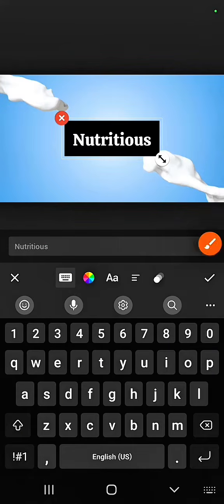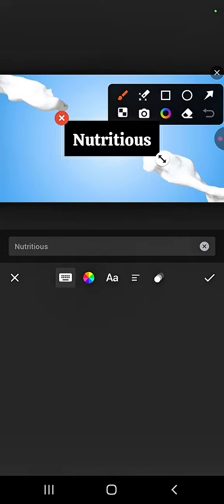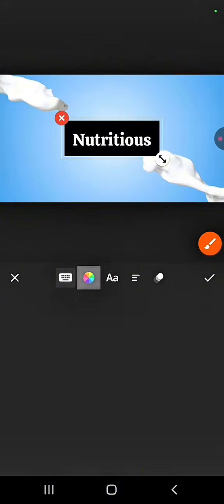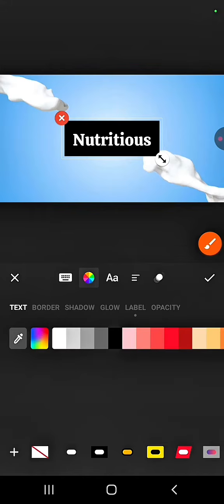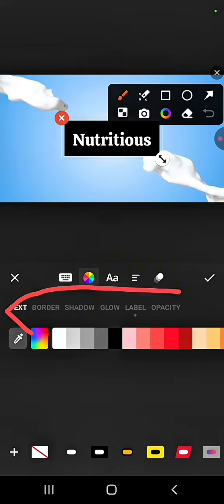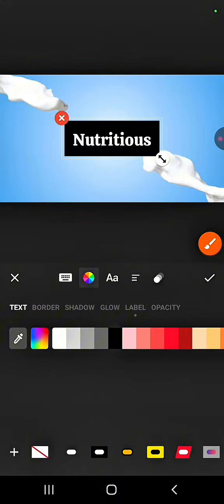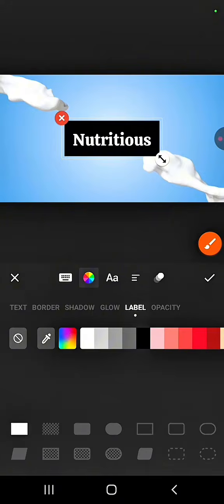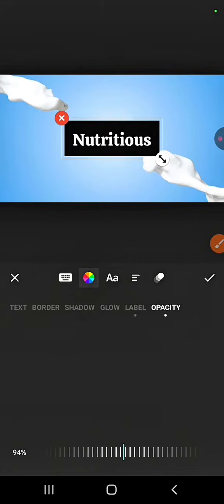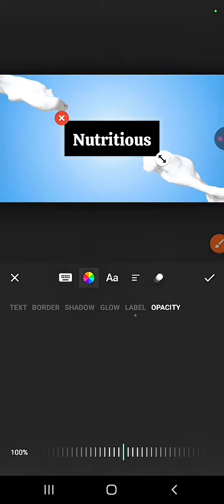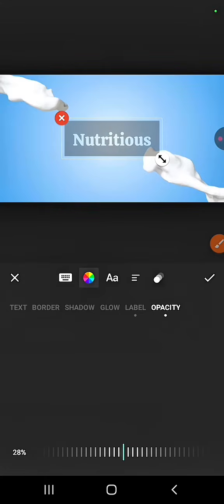Now I'll go over to this place. I don't need this border, it has a black background. I'll click on it and all these things will pop up. So if you look at this place, we have text, border, shadow, glow, label, and opacity. Opacity is how strongly it comes out on the screen, and how faint it can be.